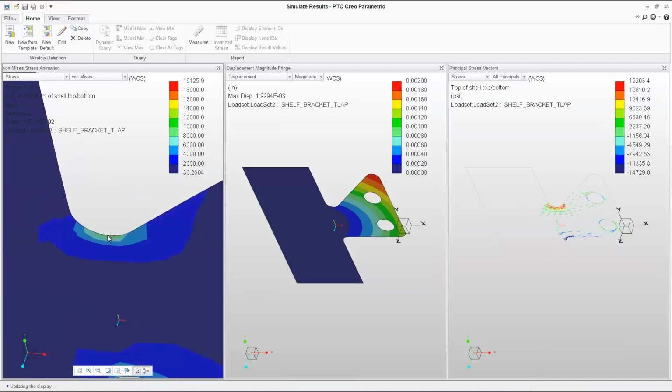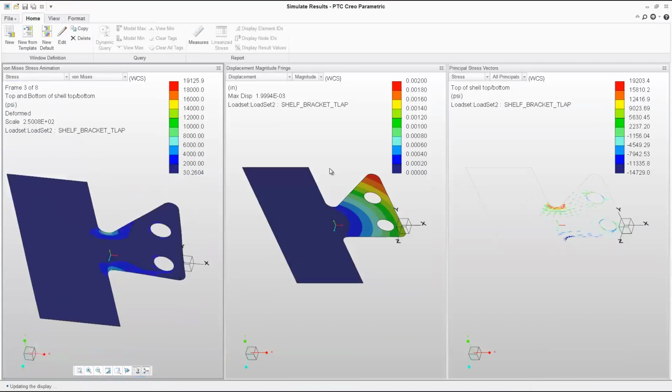There are these multiple templates that you can set up to view different types of results. Do you want to view the displacement? Do you want to view the stress? Anything that is important and relevant to you, you can set up a template within Creo Simulate that you can either reuse on and on across your multiple projects, or that's maybe the standard way of viewing your results.